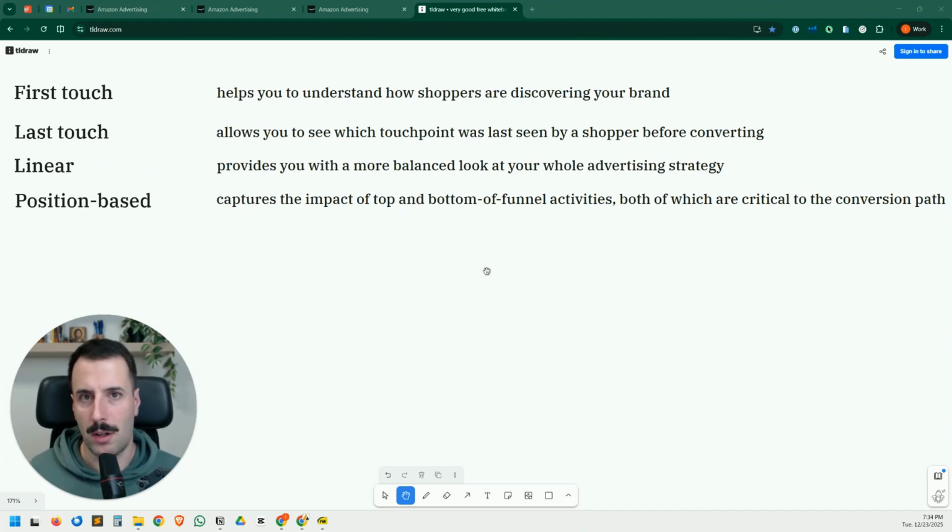Then the last one is position based, which evaluates the impact on the actual sale. You get to choose if it's going to be more like 70% towards the first click and 30% towards the last click, or vice versa. So you get some kind of customization for that.